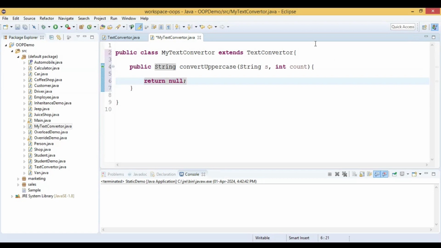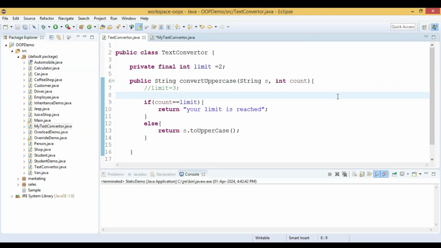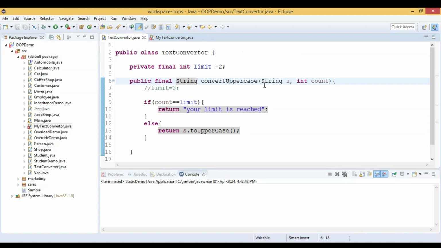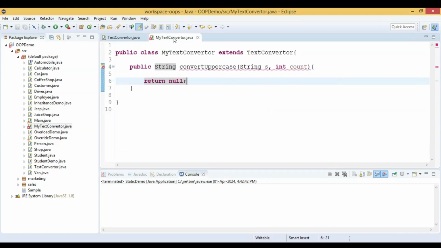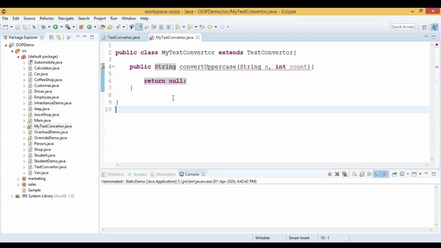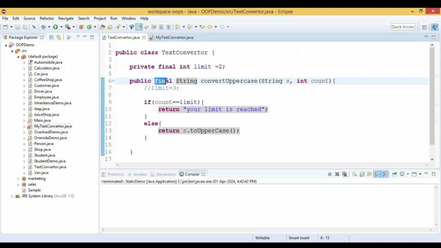want to prevent anyone from overriding that convert uppercase method, I can do that by declaring that method as final. So if I declare this method as final, I cannot override that method inside the subclass. Okay. So now I am getting an error message, since I have declared this method as final: cannot override the final method from TextConverter. Okay. So this is about final. If you declare your method as final, that method cannot be overridden.